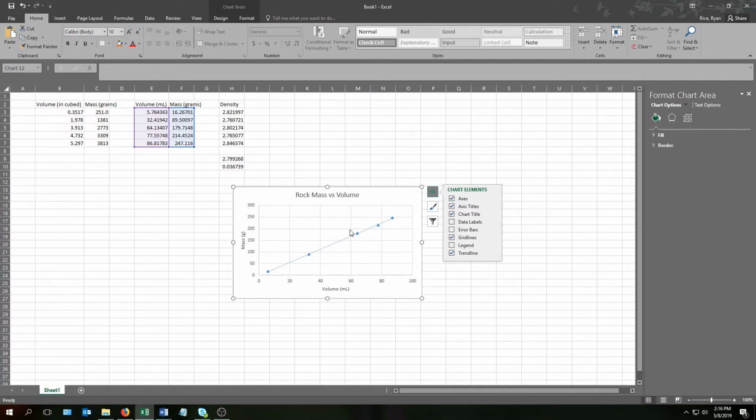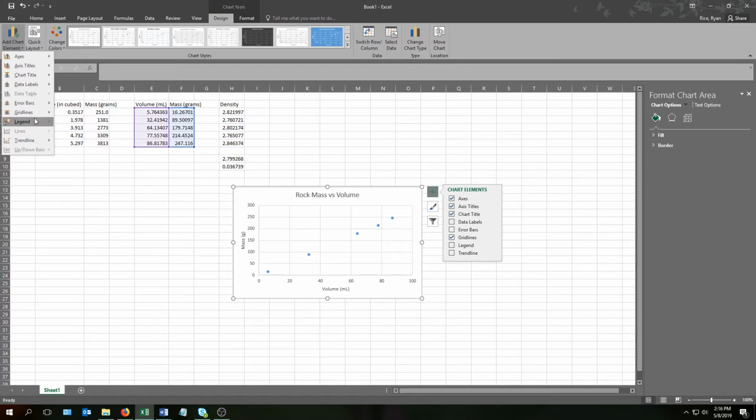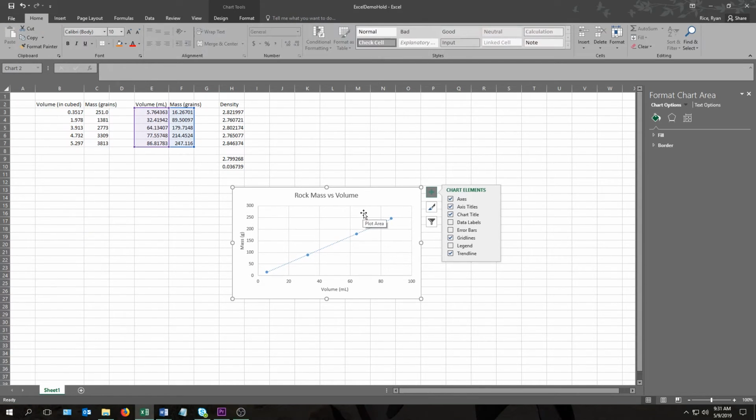That'll put the line you want right on your graph. That's one way to do it. The other way is to come over here to Design, Add Chart Element, and you also find Trendline right there, as well as different options for different kinds of trendline. The one we want, of course, is linear.